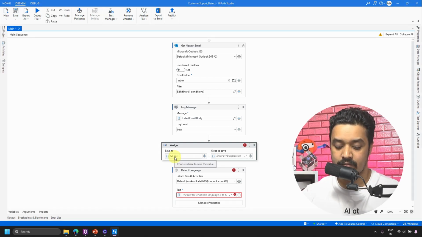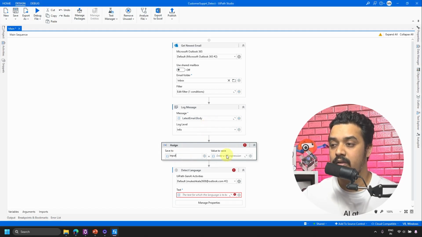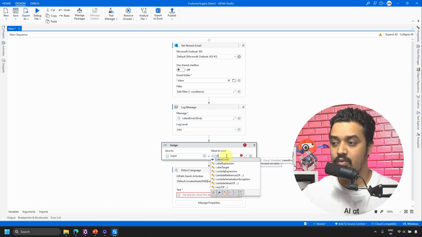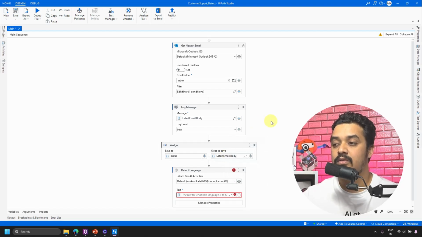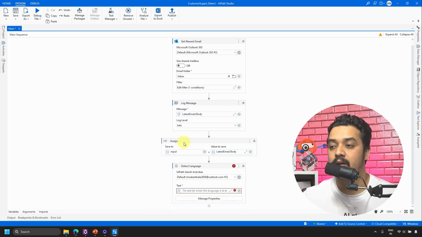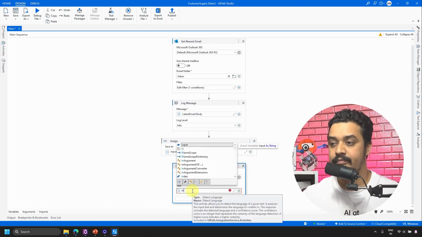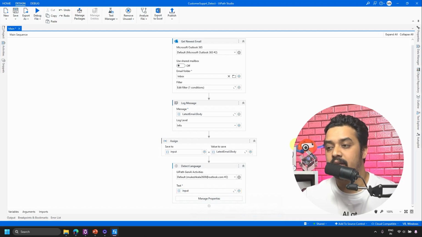In that I can say input. Okay, my bad, input, and in the input I can store latest email dot body. So now all you have to do is pass this input to here. Which also means that in case you have the input coming from different sources like a notepad, or you can directly hard code the text here, then also it should work.